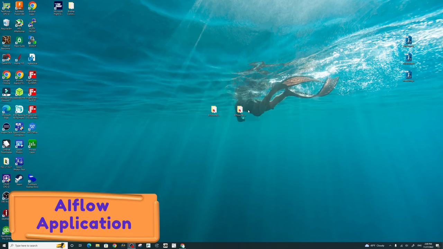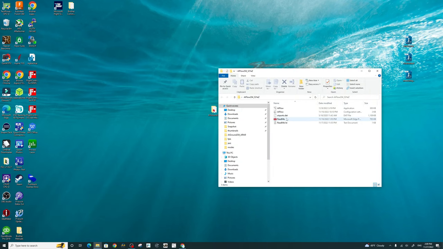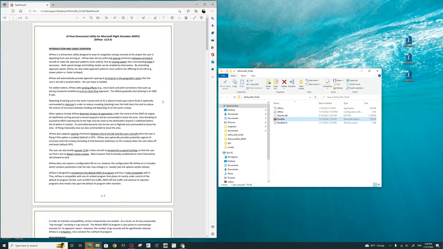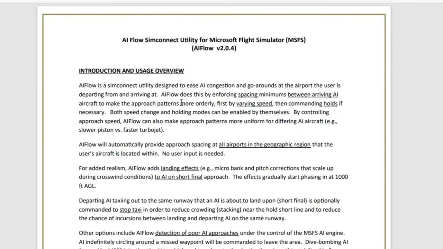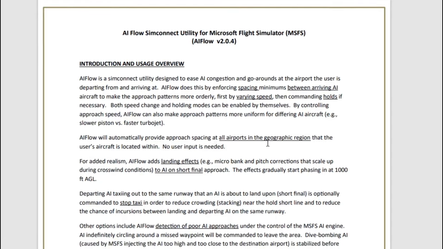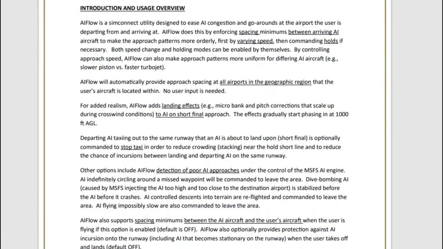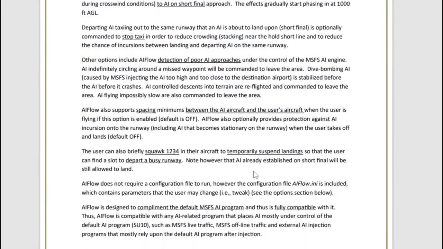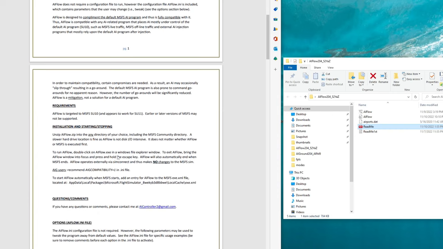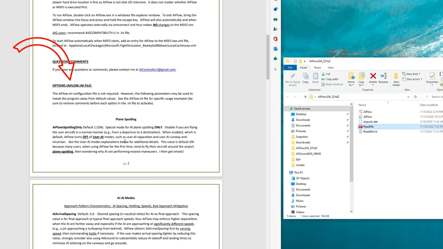Now let's go ahead and take a look at the AI Flow application. So we're going to left click there, open the README document. Again, I highly recommend to go through the introduction and usage overview first. It has a lot of very good information, as well as some hidden things that you're not going to know about unless you read them. Once you finish going through that, then we can move down to the options section to where we can start adjusting some of the settings.